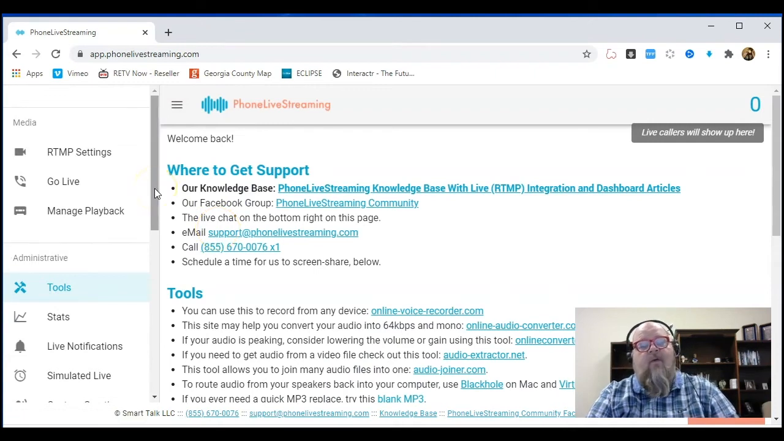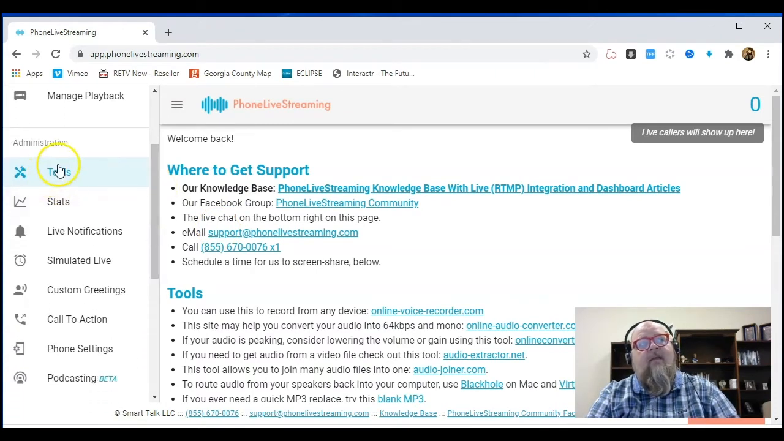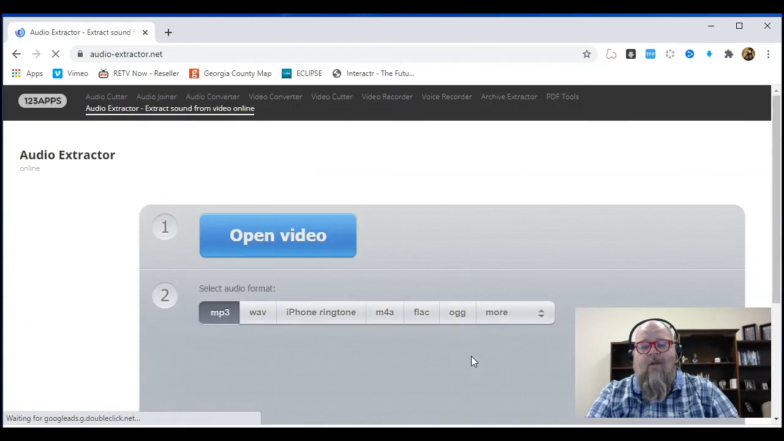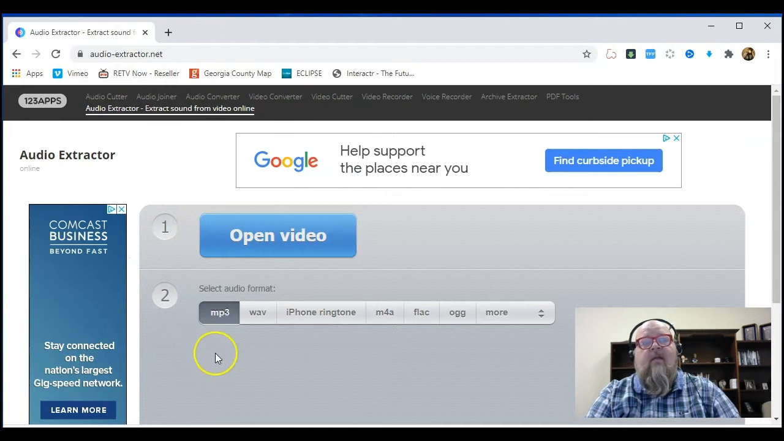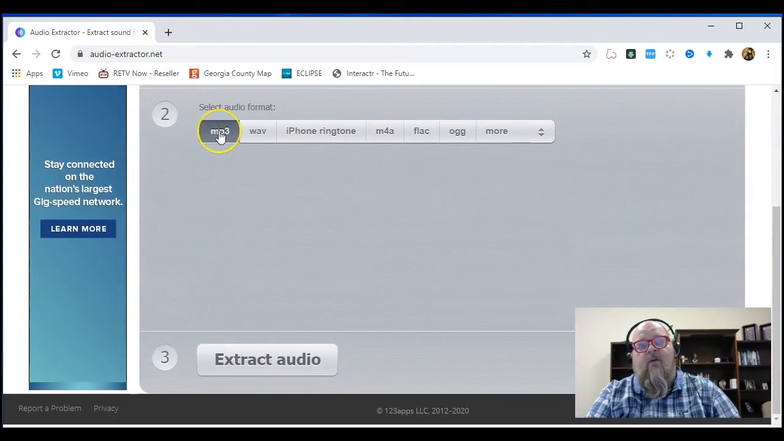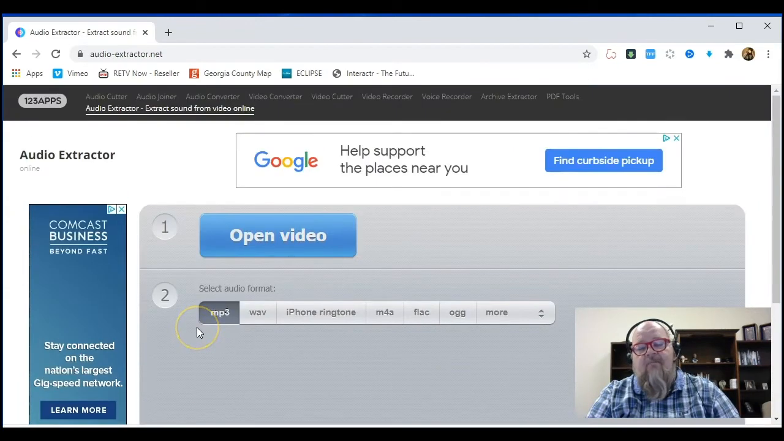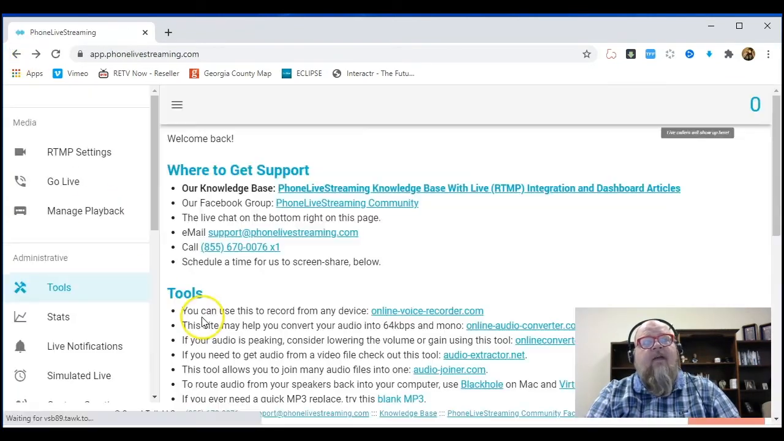So first thing I do want to point out though is if you would please look at the tools section, go down to tools here. The fourth one says if you need to get audio from a video file, check out this tool, audioextractor.net. So I assume if you're starting with a pre-recorded video, you want to get the audio off of it. Here's a real easy, simple way to do that. You simply go to that link, you click open video, import it, select the audio format you want, which in our case is MP3, extract the audio, and then you'll have an option to download it. Easy peasy. You go back to Phone Live Streaming at that point.